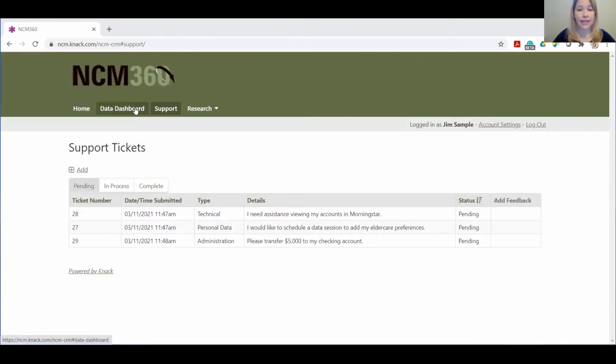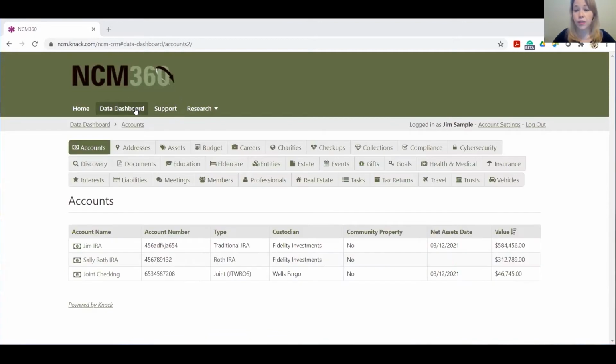Now we're going to move on to the data dashboard. This is where all of your personal data is found. It is broken down into 32 tabs designed to organize your information. In this video, we'll be taking a quick look at each tab. As you review, if you have suggestions on a new tab or area of focus, we encourage you to submit a support ticket.